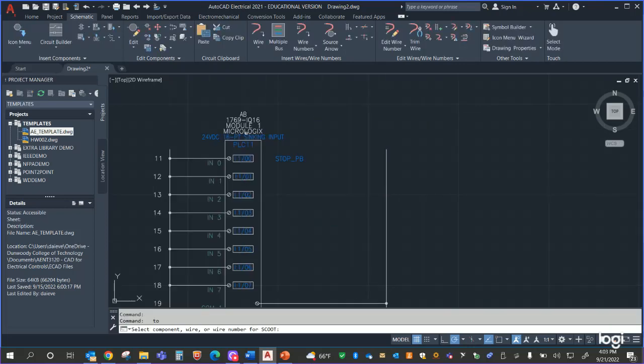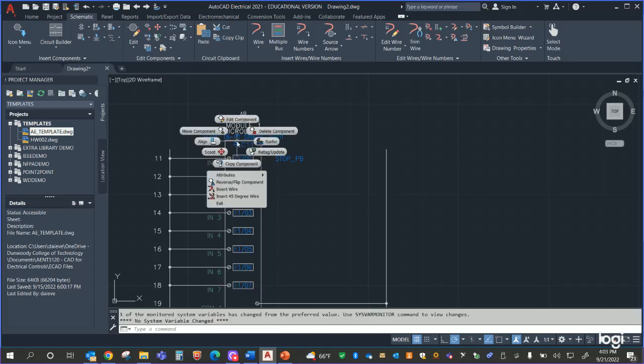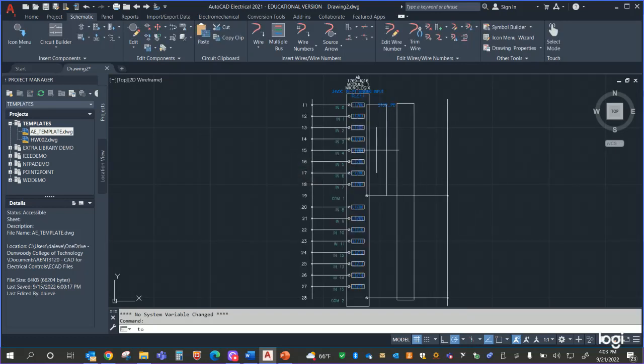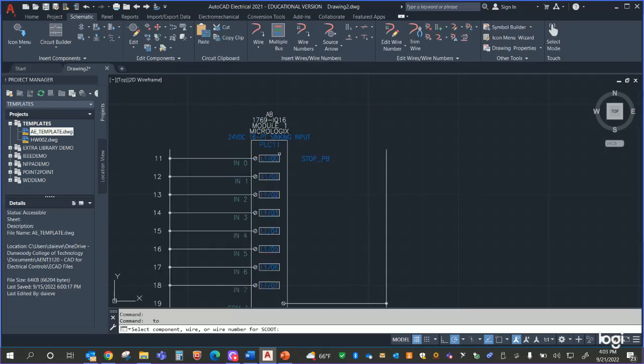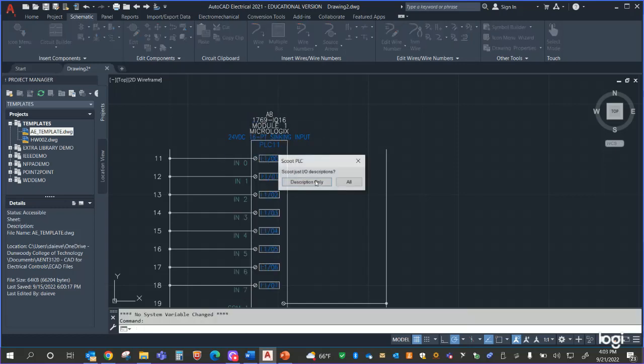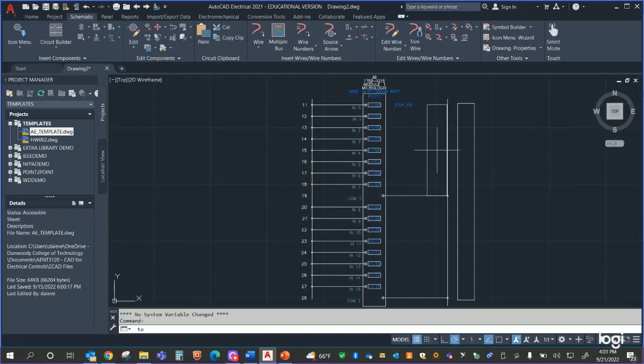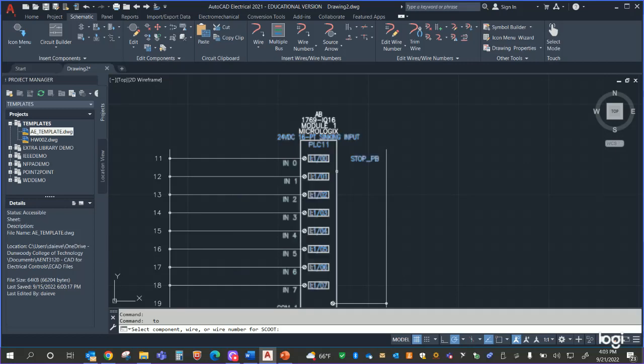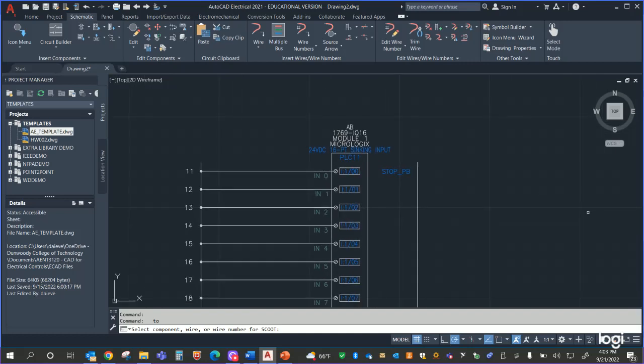What happens if I hit there? Yeah, my stop PB came over. If I right click again, go to scoot, I moved a little further than I would have liked there. It's a little funky because when you do this scoot, you're doing it for all the stuff. The module is actually the left thing I'm moving, and those descriptions are the right thing I'm moving. So now I can see that that stop PB is in a good spot where I kind of like where it's at.